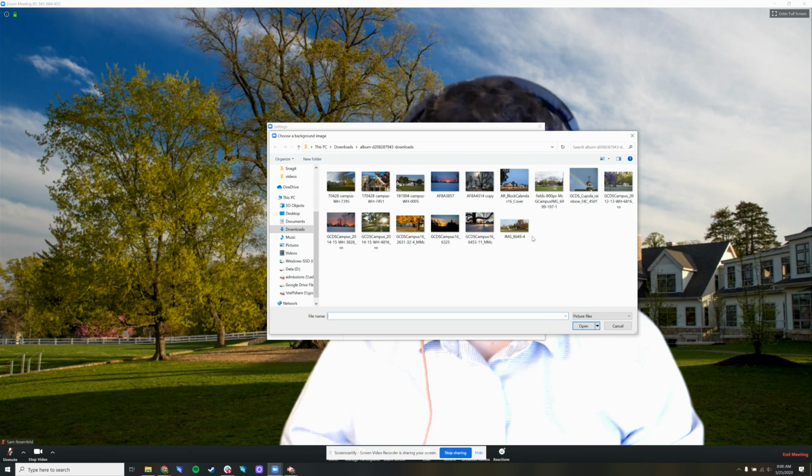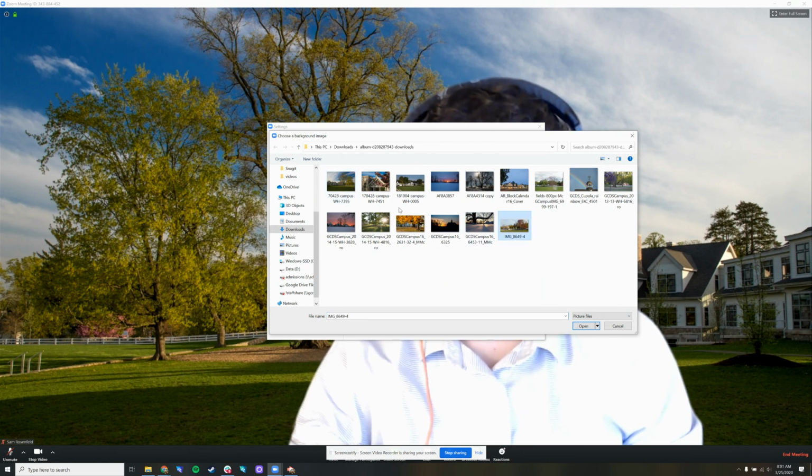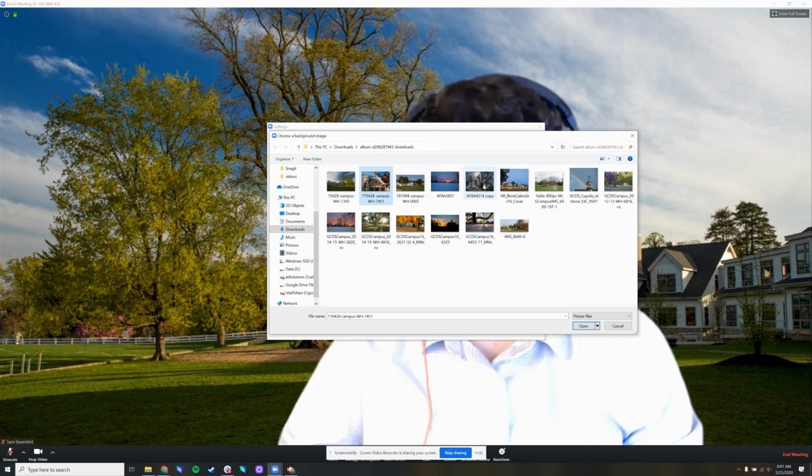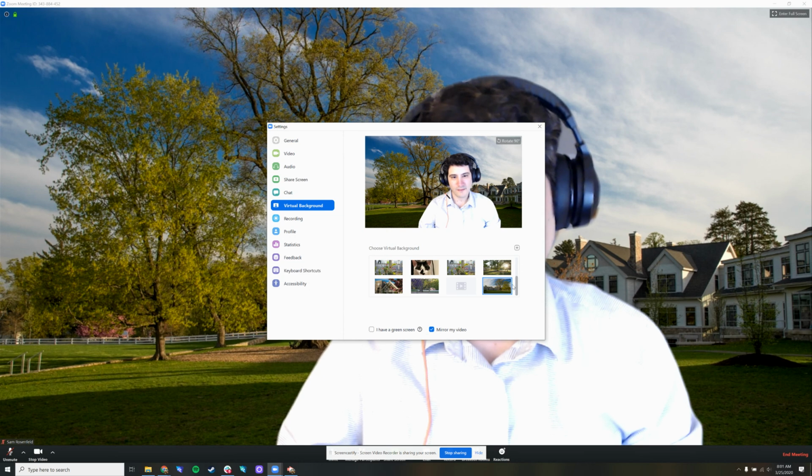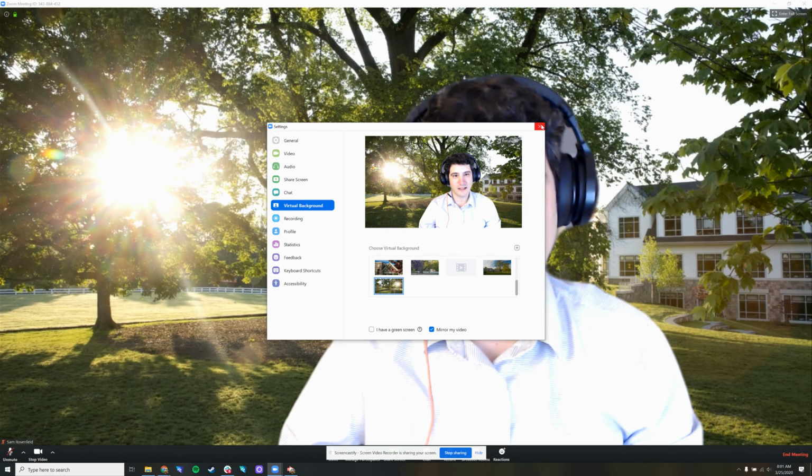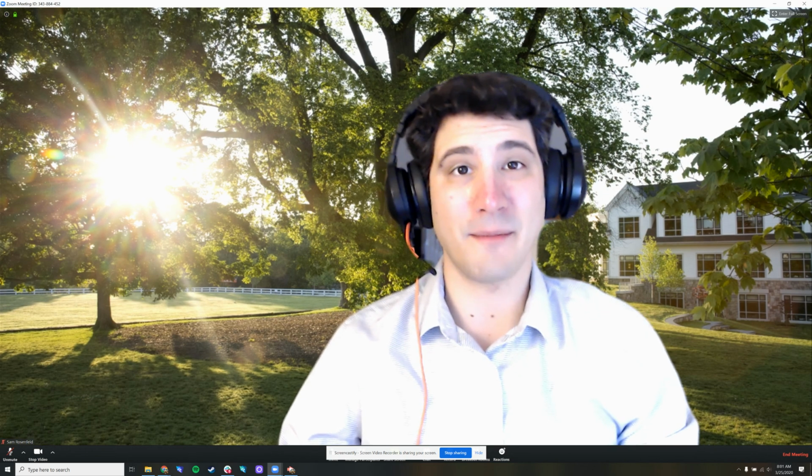So if I want to add the entire album, I've actually not tried this yet. No, I can't select them all. Can I select them all at the same time? No. You're going to have to go one at a time. But in any event, you can choose them. And once you've chosen them once, they'll stay in your virtual background gallery here. So I'll close this window and you can just see what it looks like behind me.